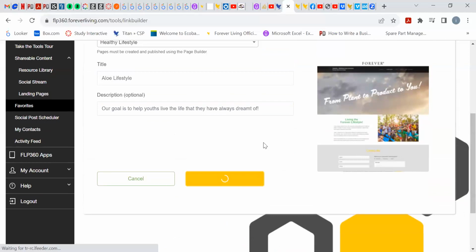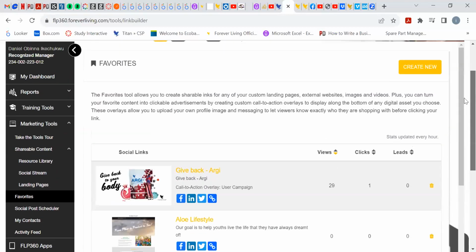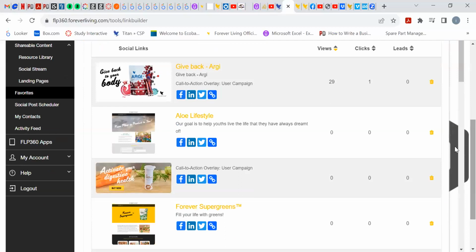If I save this like we saw last week, it will go to your favorite, and from your favorites, you can now send it out. Yes, you see, it has come to my favorites. It came out as a simple content, because what is there is Alu Lifestyle, that is the name of the page. And I am saying, our goal is to help youths live the life that they have always dreamt of. So you can share this to any group. We did this in the first class.